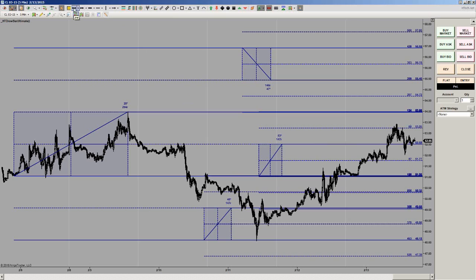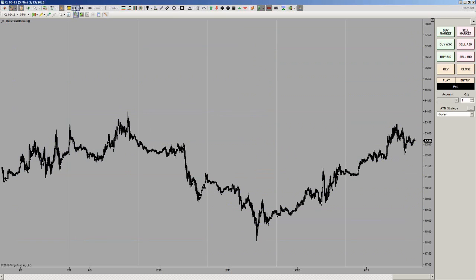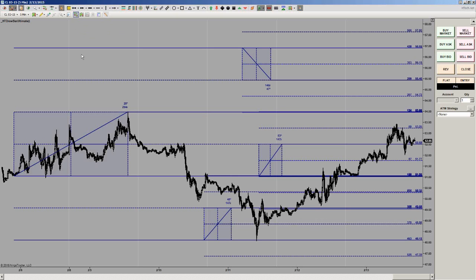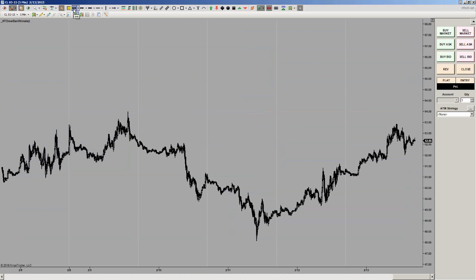Again, if I right-click on that icon, you can see that it changes the icon to a darker shade, which means that that is hidden. If I middle-click it again, I haven't lost anything. All I'm doing is hiding what I've drawn to have a clean chart.